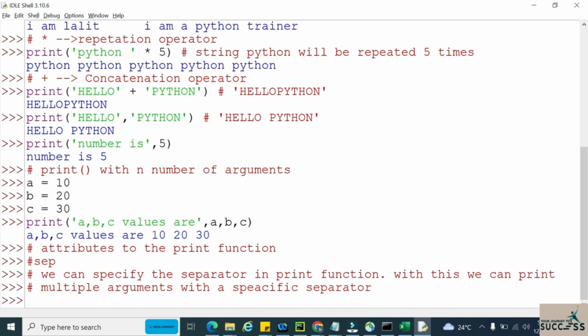Now I have three values called a, b, c. I want to print all these three values with a specific separator. I want to print a comma b comma c, and in between a, b and c I want a specific separator, a colon. All these values should be printed with a colon separator.